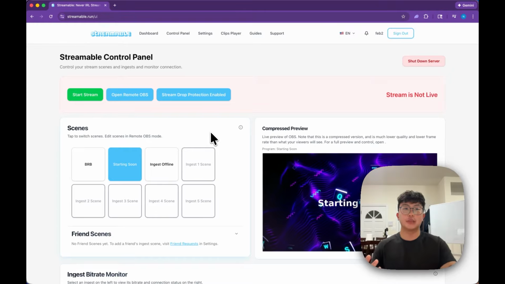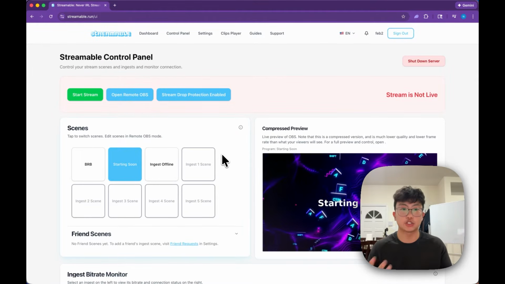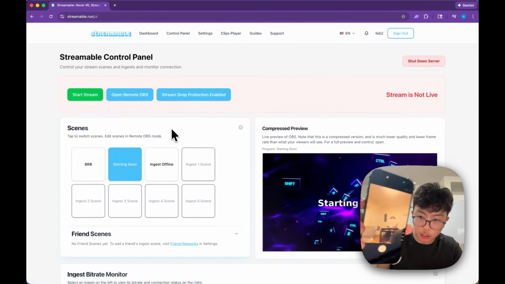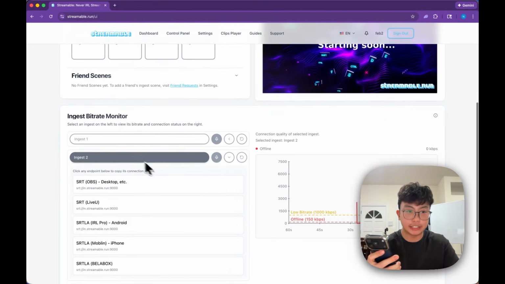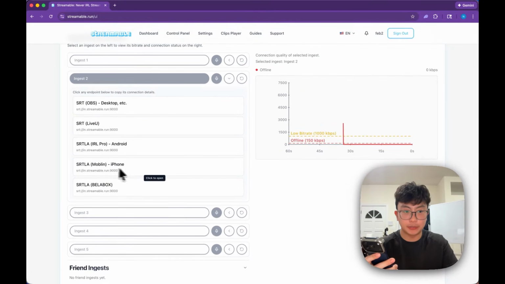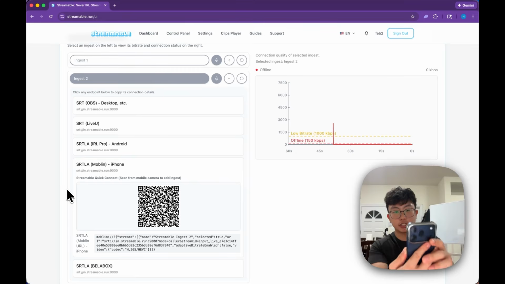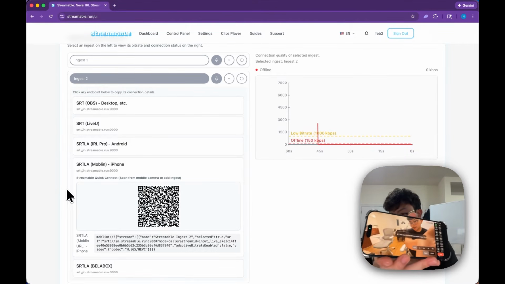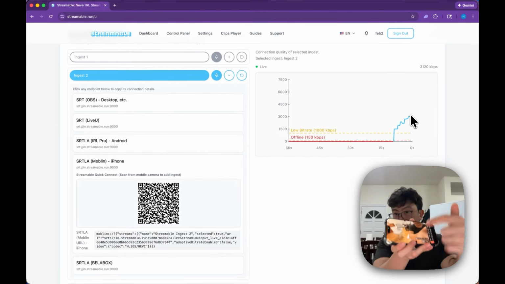And so now the server is up, and here we have the control panel, which controls what ends up on your stream. To connect your iPhone is actually really easy. All you need to do is open up your camera app on your phone. Here I'm going to be adding it as Ingest 2. Open up Moblin on your iPhone, and in the camera app on our phone, scan this QR code. It'll be automatically added to Moblin. Click Go Live. And here we can see that Streamable is now receiving the video data from the phone.